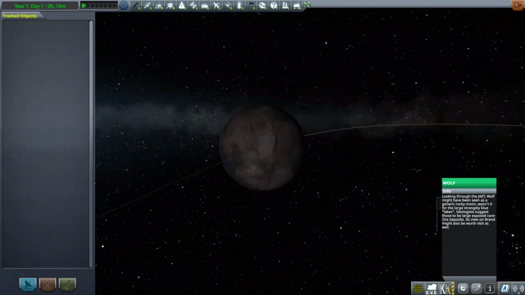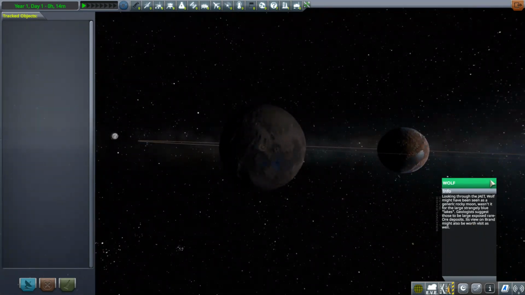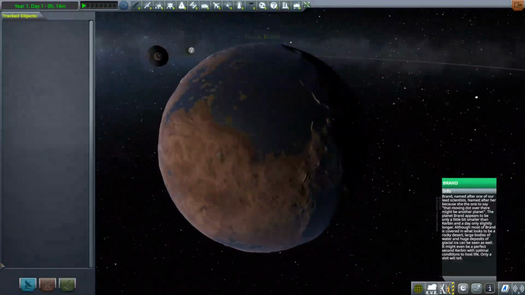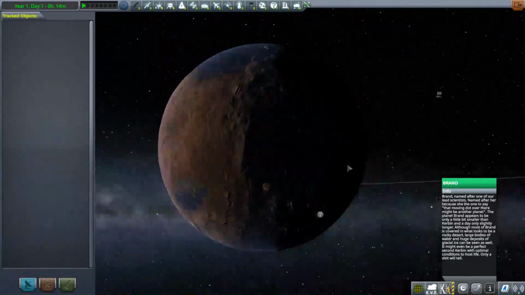Looking through the JAT, Wolf might have been seen as a generic rocky moon, wasn't it for the large strangely blue lakes. Geologists suggest those to be large exposed rare ore deposits. Its view on Brand might also be worth a visit as well. Okay, there we go. Brand. That's a little bit weird, why they have the icon on the moon. But it looks a lot more Kerbal-like.